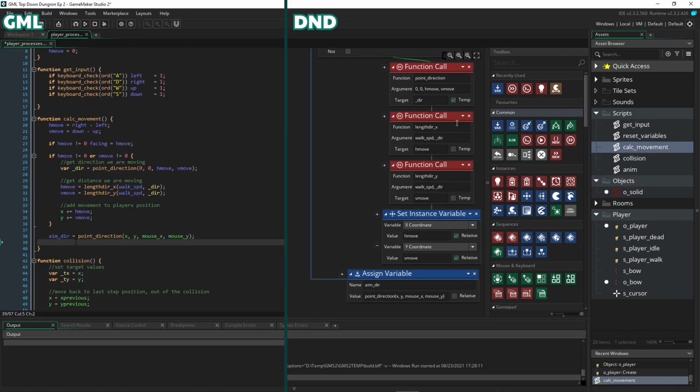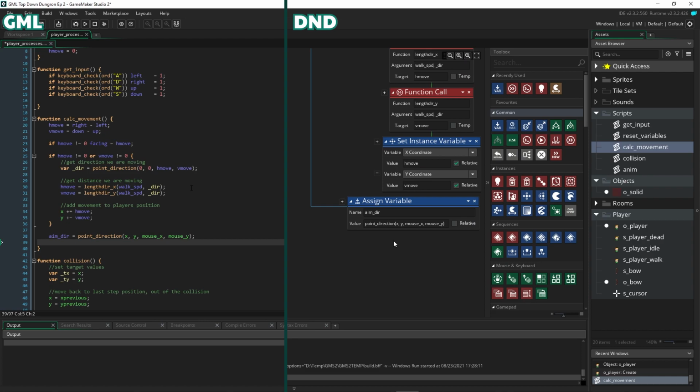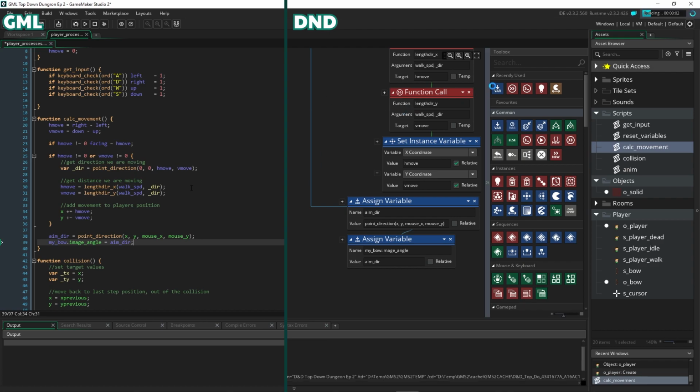So back in our calc movement, now that we have the direction that we're aiming, we can set the bow's angle to that direction. And we can just do that by taking another assigned variable and we'll set my bow dot image angle to be aim direction. So what this is doing is looking at the instance in our myBow variable, and we're setting the image angle of it, which is the angle of the rotation of the sprite, and we're setting it to the aim direction that we just found above. So let's press play and test that out.